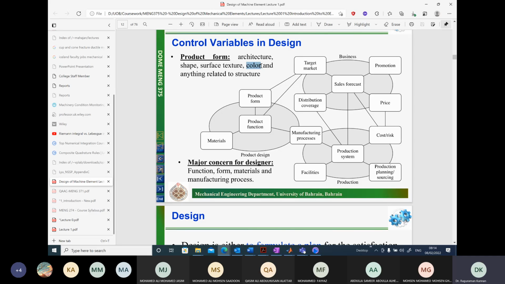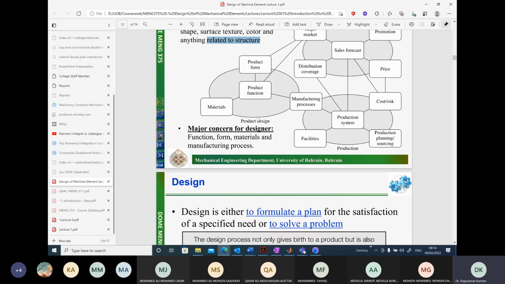Color may be important with respect to aesthetics and looks, or even very important with respect to functional properties of the particular product. Okay. Anything else related to structure or form will be grouped under product form. Okay.